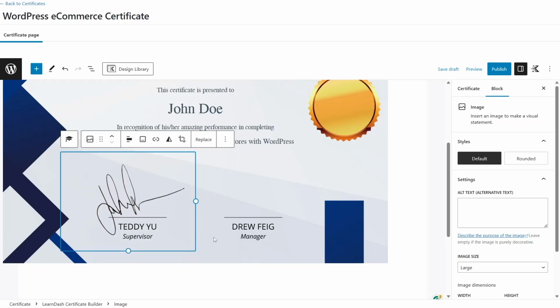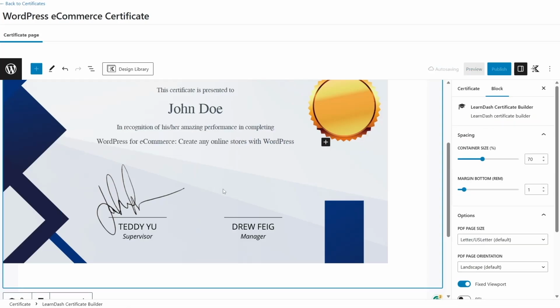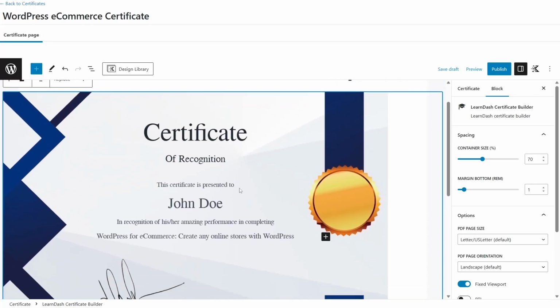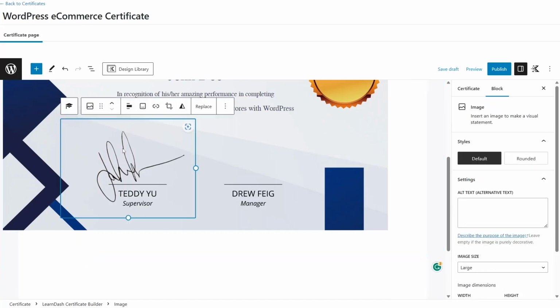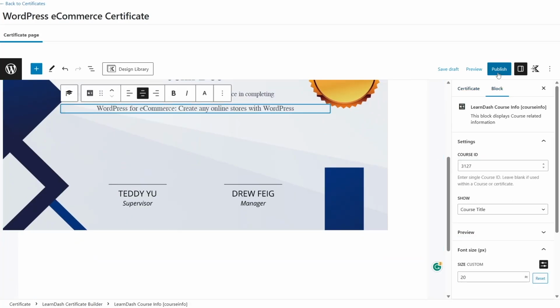And okay, it's looking a little bit odd, but that's what we have right now. So you can use images to upload your signature. I'm not going to do that because I'm not sure how this will look in the overall design. So I'm just going to delete this, and I'm going to publish our certificate.